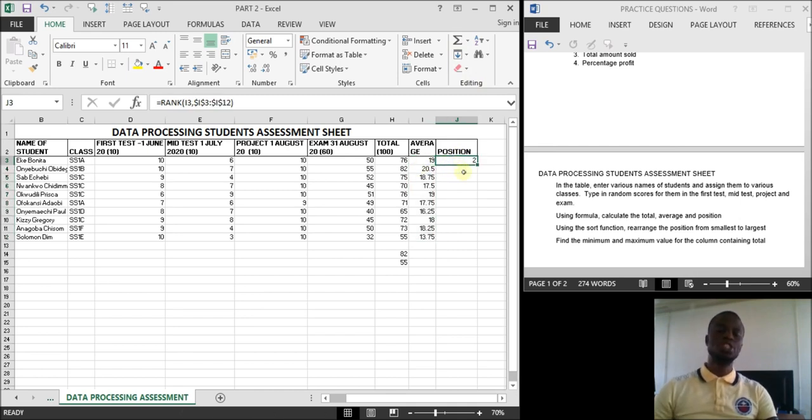Now the position. This is the formula for position: equal to RANK, I3. We are using the average values to calculate the position. So the average is on column I and the first value there is on row 3, so I'll type in I3. It depends on where your average is. If your average is here, you use G3. If your average is here, you use H3. But since my average is on I, I use I3, then put a comma, dollar sign.